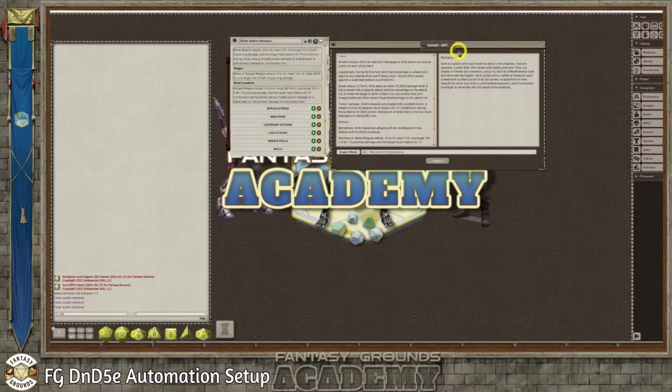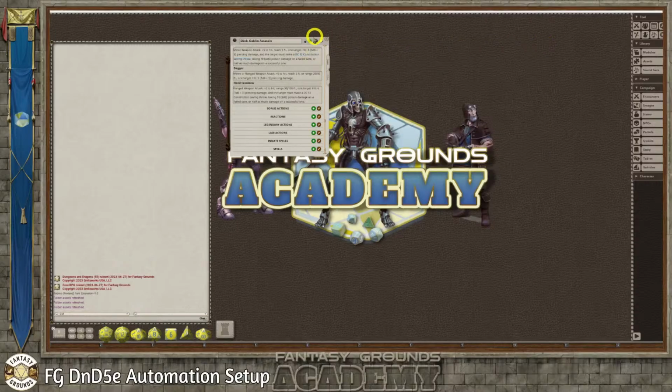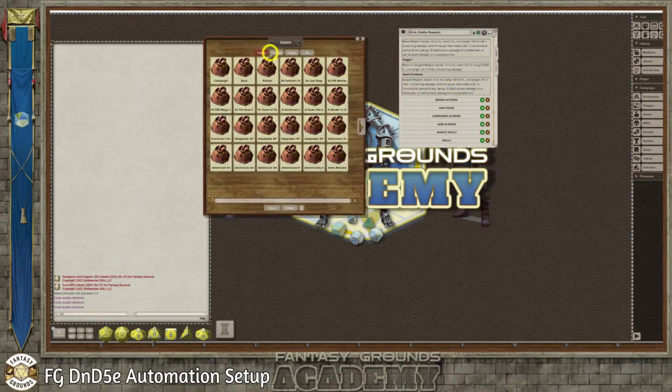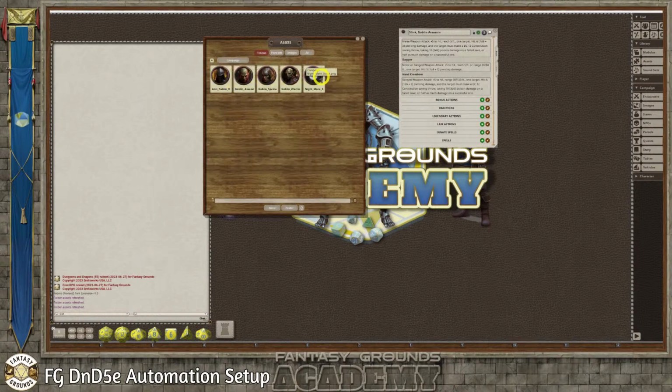All right, so once we have that, I can go ahead and close this. And then again, I'm going to assign the NPC images and such. So I'm going to go to my assets. This is where my tokens are. I'm in the tokens area. Go to campaign, and I'm going to drag the assassin token up here. And then I'll close that.